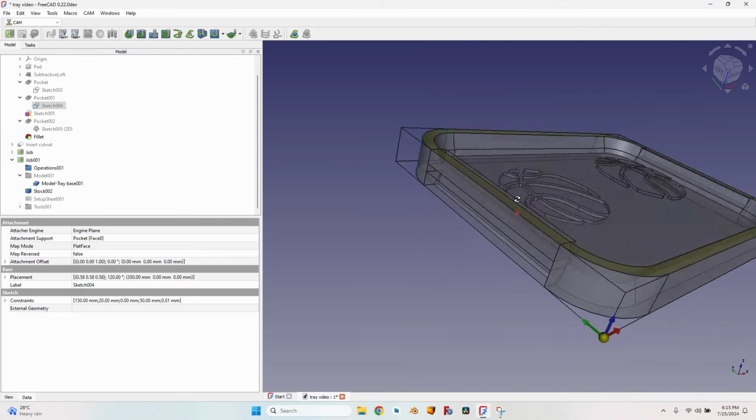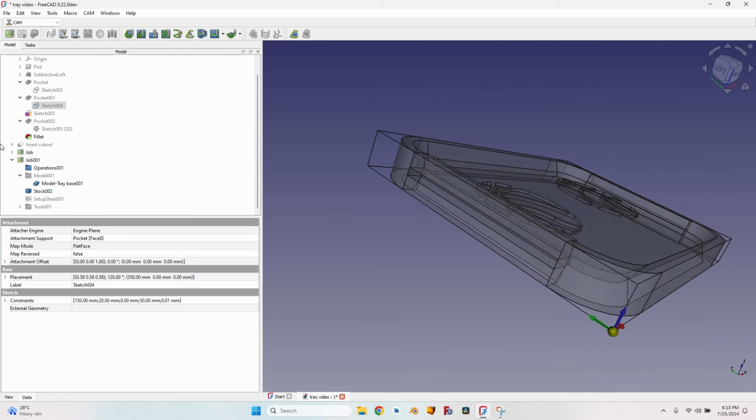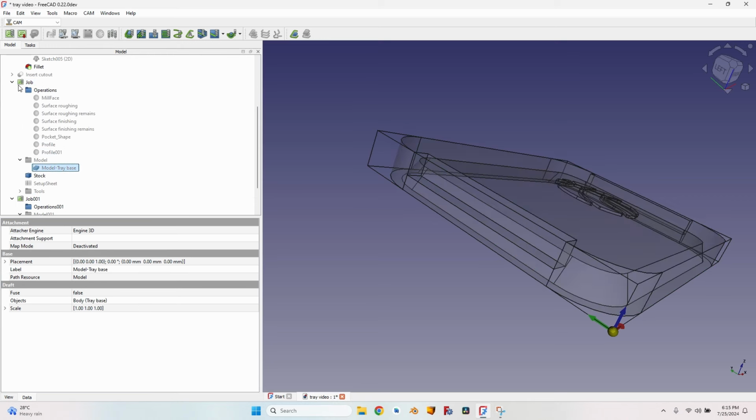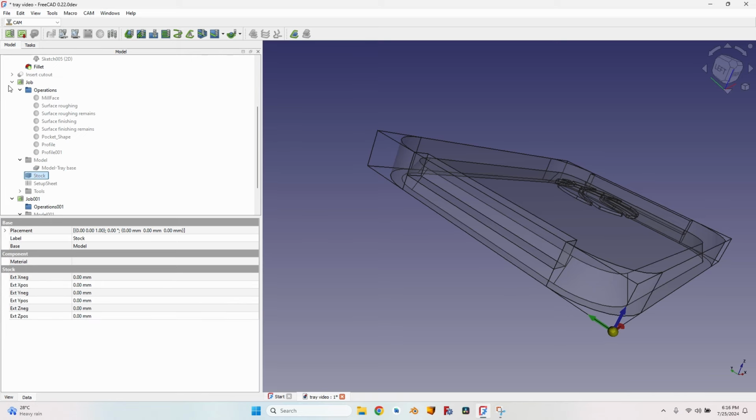Well, after modifying the model you can see some pretty weird stuff here. That's because FreeCAD automatically made the model from the first job visible. Don't ask me why it does this. Also the stock is visible, I will hide it.